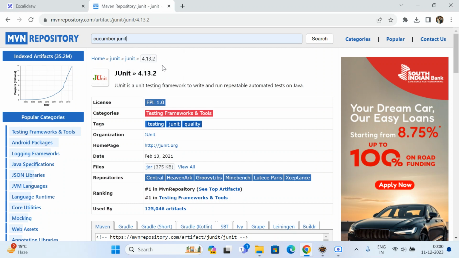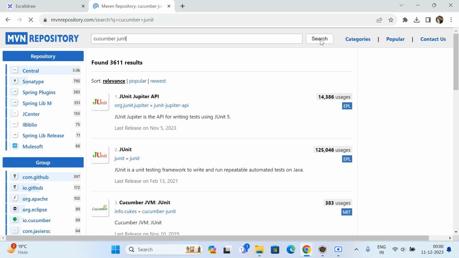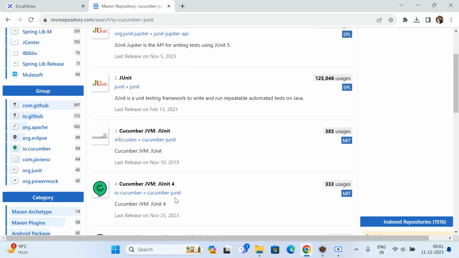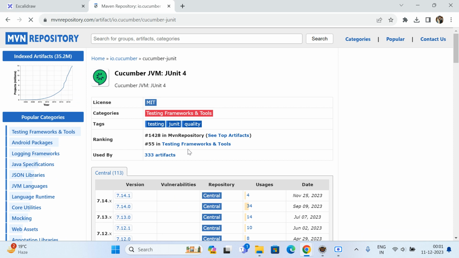Now we have the last one, Cucumber JUnit. Click on the search option. This one, Cucumber JUnit.